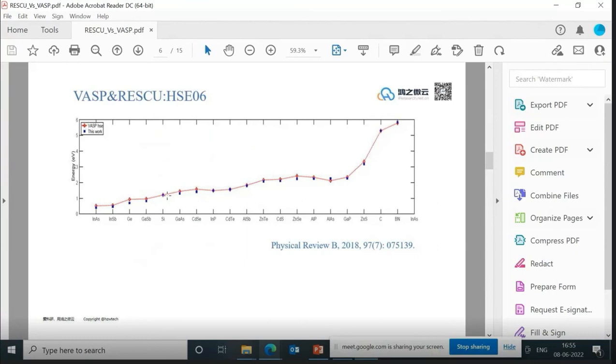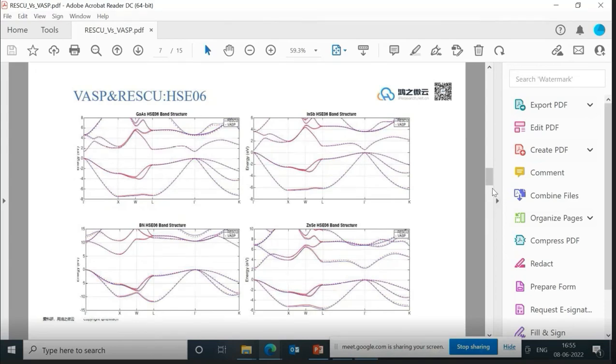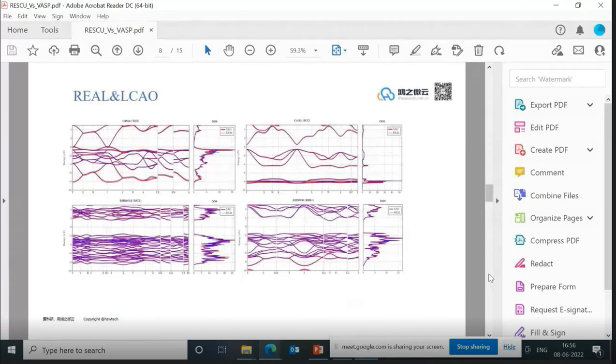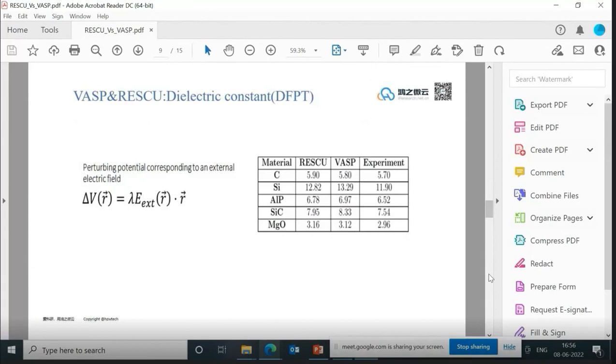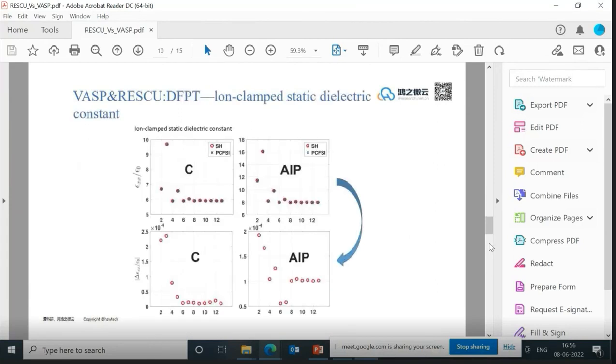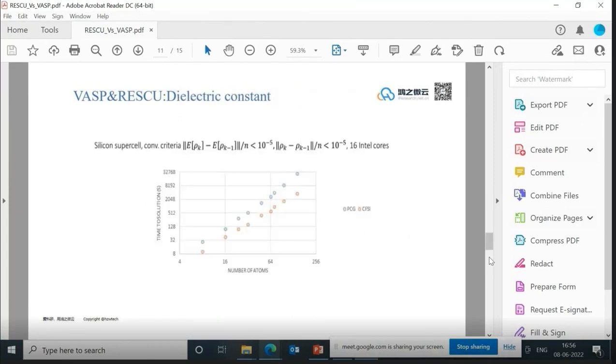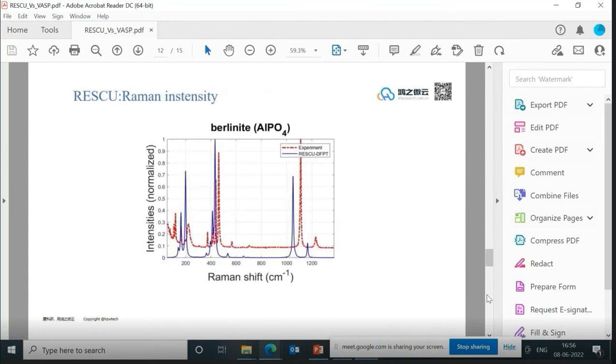You can see red graph and blue dots, where you will get approximately comparable results with VASP and RESCU. So RESCU software is useful for large scale material DFT plus DFPT calculations. This is some other dielectric constant parameter from DFPT calculation: RESCU, VASP, and experimental. Ion clamped static dielectric constants. I can share this PPT with you if somebody wants, to see how it looks. See, these results are very close to VASP and other experimental papers.